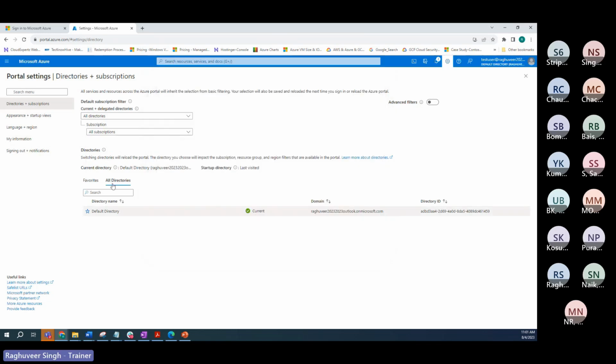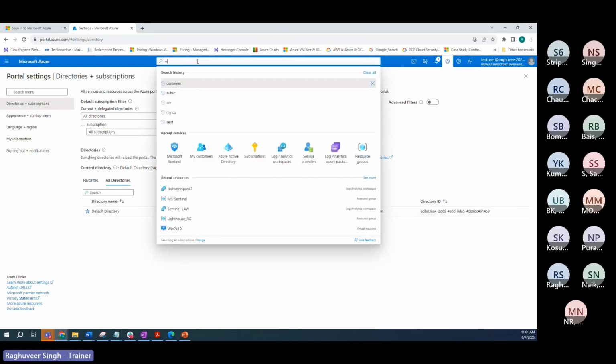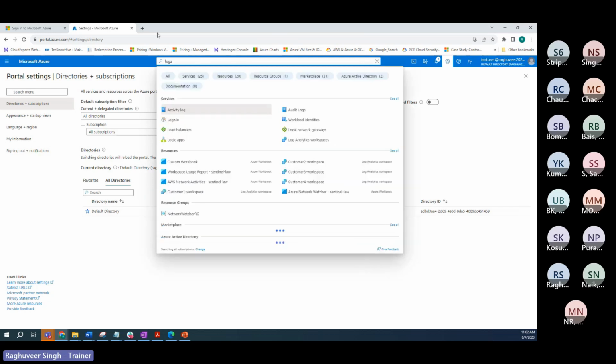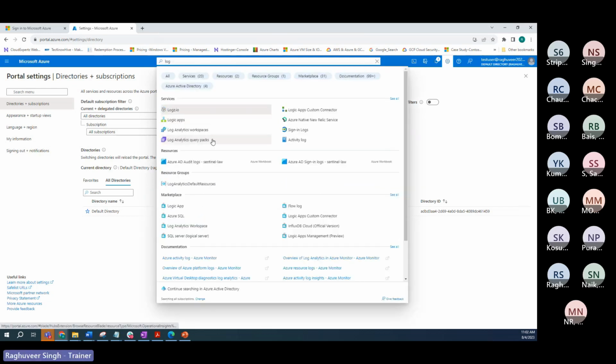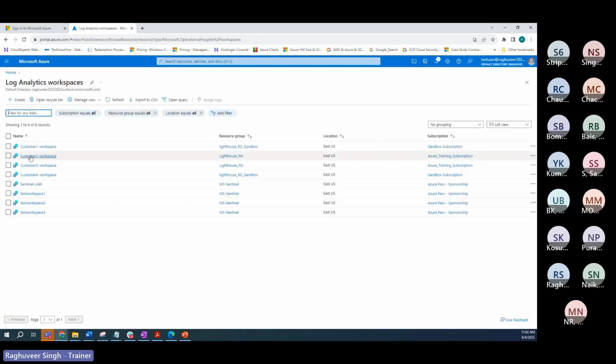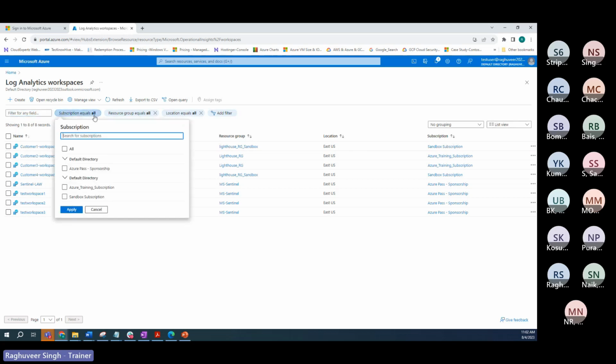This is for Sentinel, but it is not only for Sentinel, it is for everything. If I type log analytics workspace here, in my view, I'm one of the service provider's employees. Now, if I look for log analytics workspace, I can see all the workspaces. The ones that belong to my tenant, my subscription, and the ones that belong to my customer's tenant and subscription. Why? Because it says subscription equals all. Here I can select the subscription.